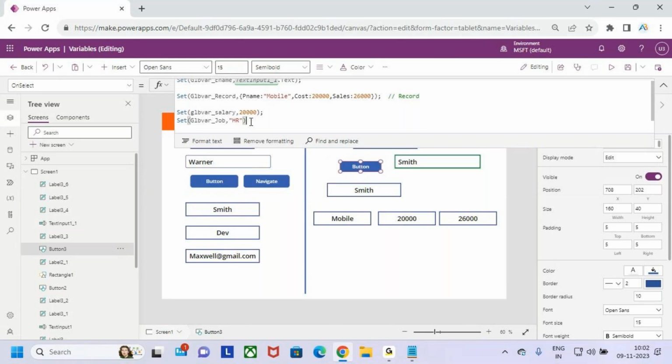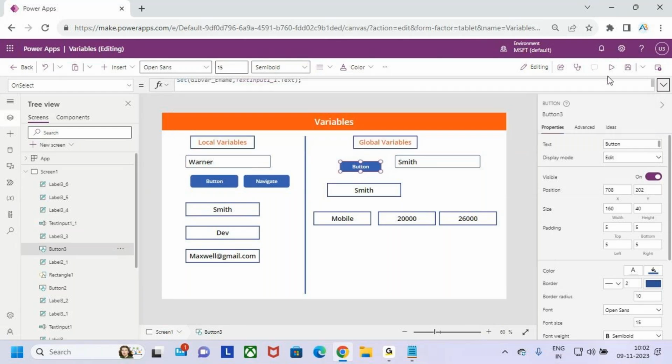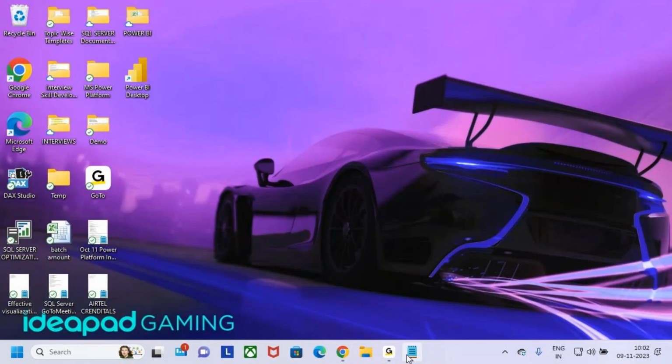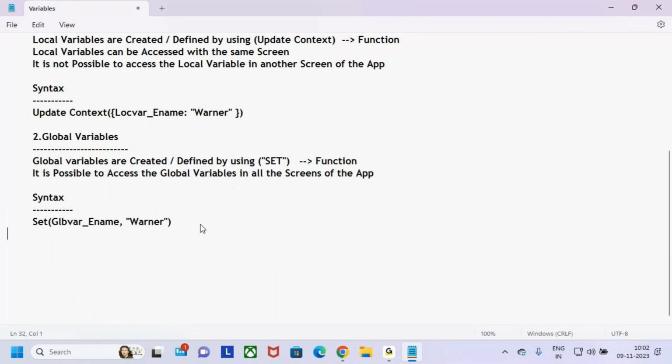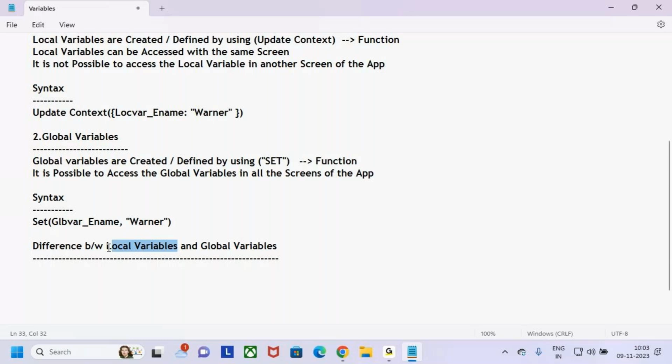So this is the second difference between the local variables and global variables, guys. Let me list out the differences between the local variables and global variables here. Let me keep here the difference between local variables and global variables. What's the first difference, guys?